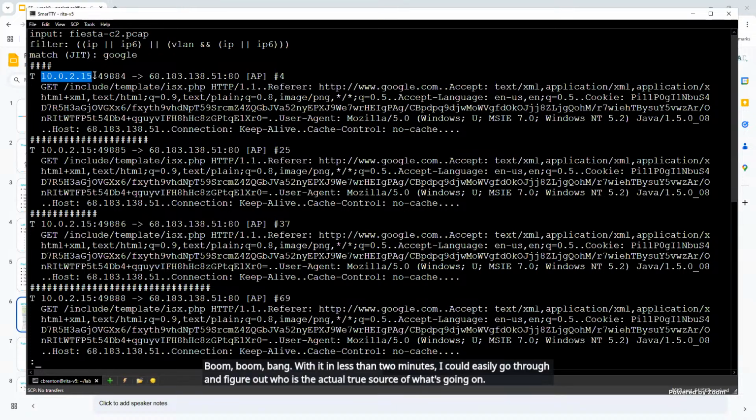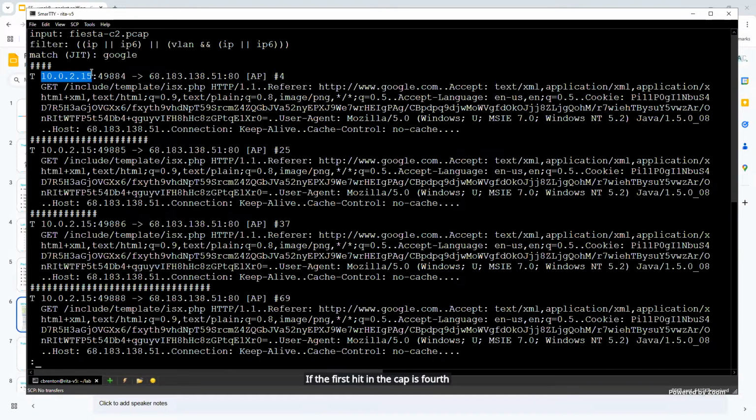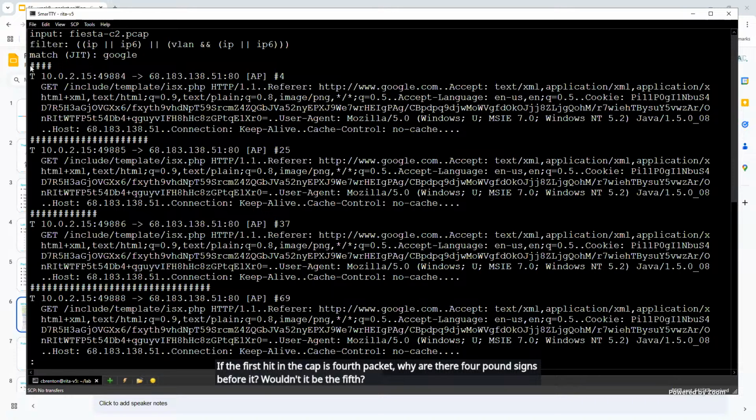If the first hit in the cap is the fourth packet, why are there 4 pound signs before it? Wouldn't it be the fifth? So I honestly don't know. The first one might be getting printed out just to show that it's actually printing pound signs, and then there's 3 after that.